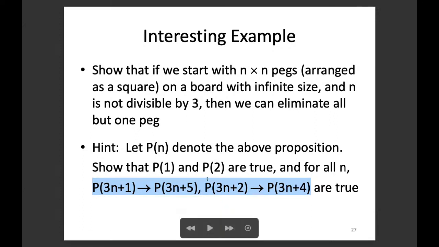then every case that we want can be shown to be correct. The reason: 1 is correct. 1 is of the form 3n plus 1, by plugging in n as 0. So 1 implies 5. 2 is here, and 2 implies 4. Because 1 and 2 are correct, we know 4 and 5 are also correct. Now how about 4? 4 is of the form here when n is plugged in as 1. So 4 implies 8, while 5 implies 7. Because 4 and 5 are correct, we have 7 and 8 are correct.